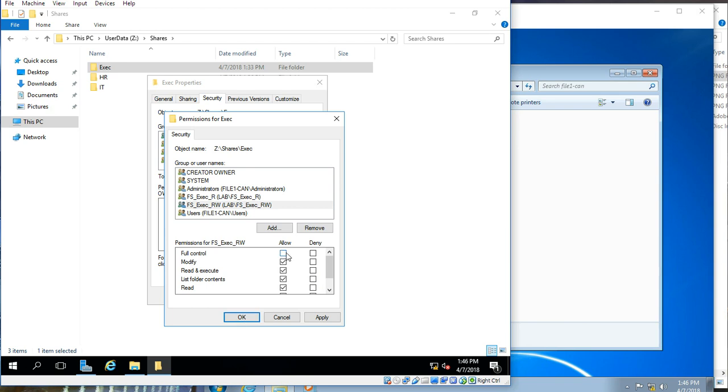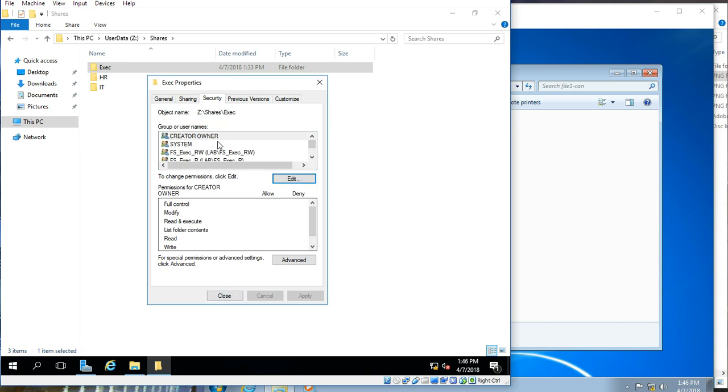I never give end users full control, because then they can come into this window, change security, they can deny administrator rights, they can deny access to your backup server so they can't back up files, and it just causes more headaches than it's worth. So just don't give end users that option. Don't let them know it's available, and you'll be much happier.